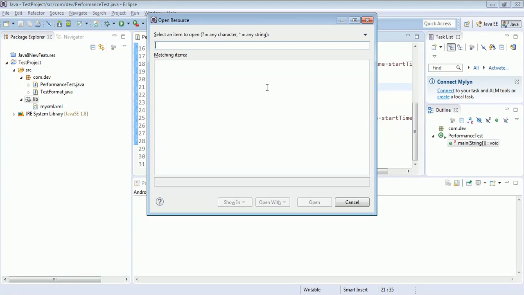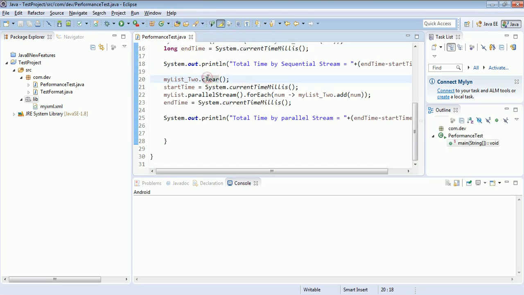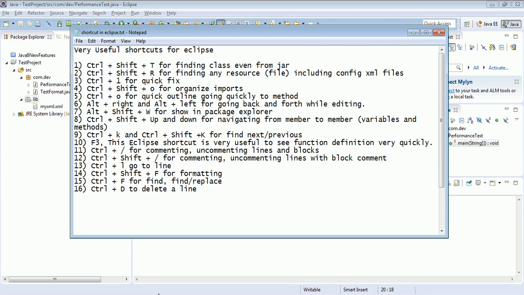Now if I search for the class TestFormat, you can see the matching item is showing here. Now I am searching for an XML file, my XML. You can see my XML is showing here. Double click, and it will open my XML. So any file you want to search, you can use this shortcut.